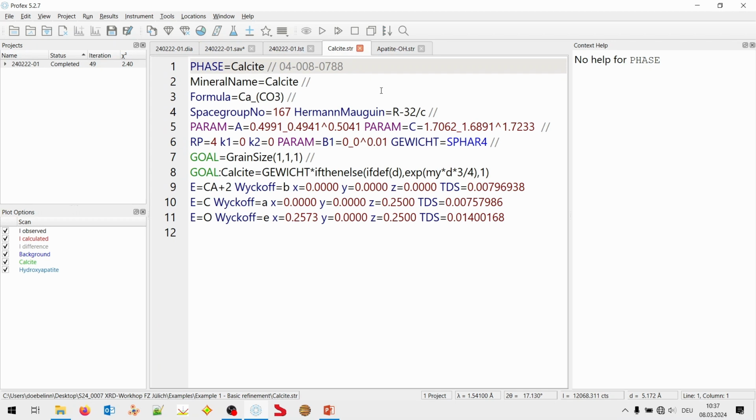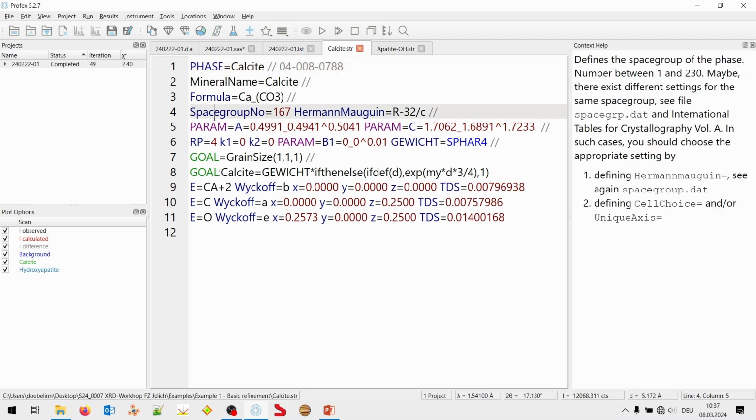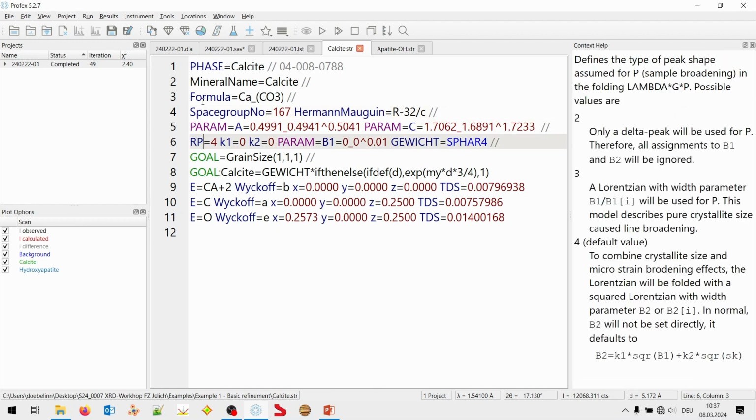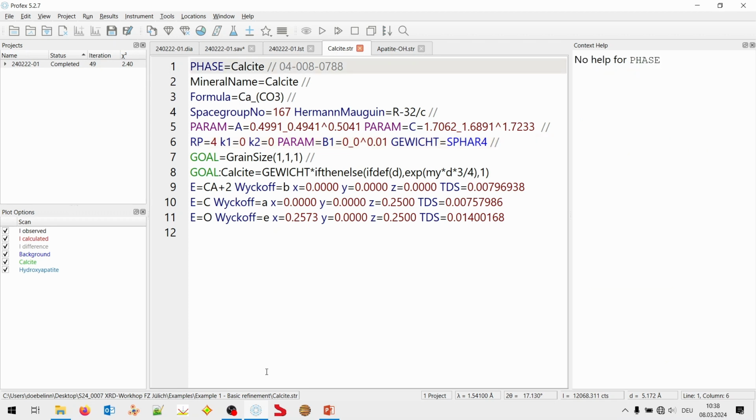Now here, the help also works. I can click somewhere and it will show me the help. And I also want to go through this quickly. If you are familiar with CIF files, you will recognize all the information again in this file. It's just a different format, but it's also a complete description of the crystal structure, just in a different format specific to BGMN. And so it looks a bit different, but it's the same information.